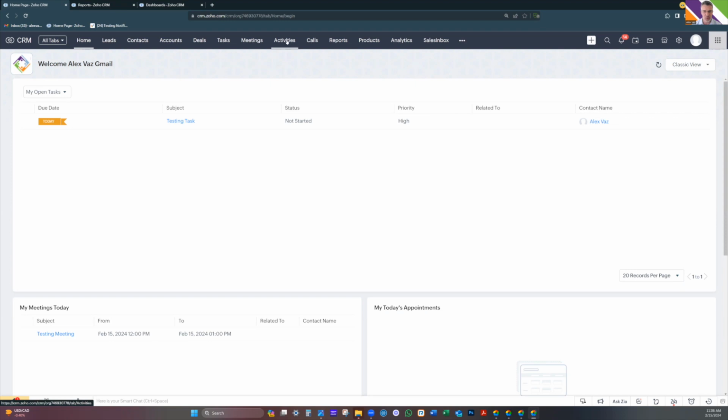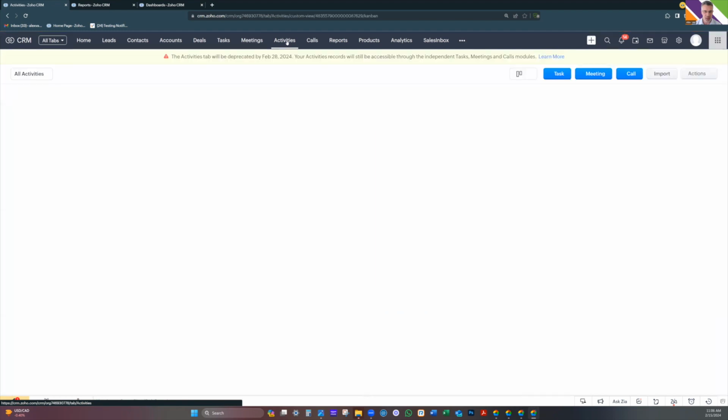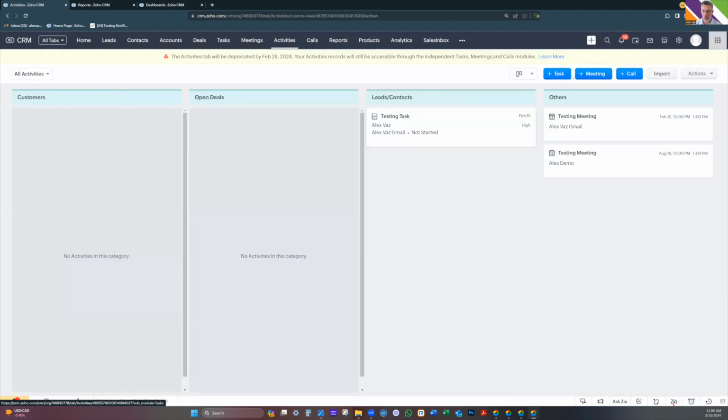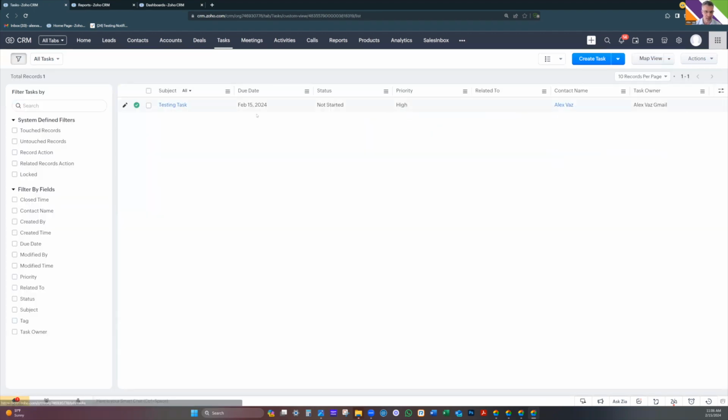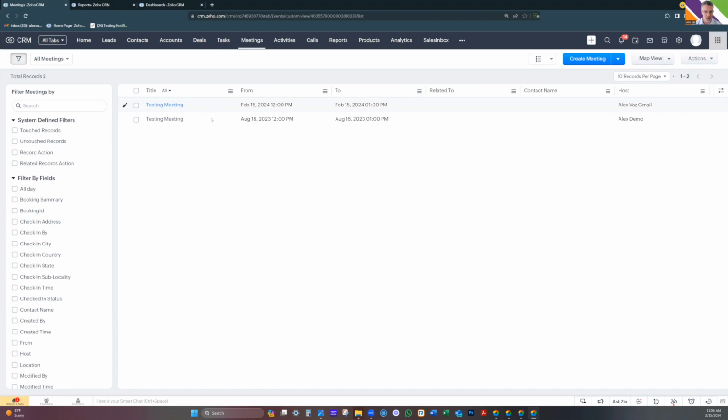Basically, what they are doing, they're deprecating this activities module, where right now you have all your activities in one place. And from now on, you will be using tasks, meetings, and calls modules here, which right now you can see the data, whatever data you create in activities, it's coming to those modules. You're not going to lose this data.